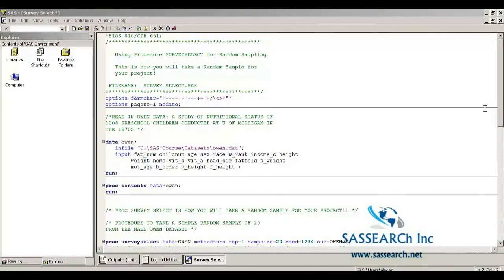SAS demonstration using the procedure Survey Select for random sampling. So in this demonstration, I'm going to introduce you to the SAS utility Survey Select, and this is how you will take a random sample of a large data set that I'm going to provide you with that you will then analyze for your project.